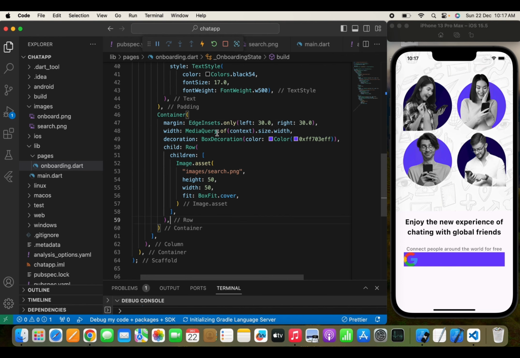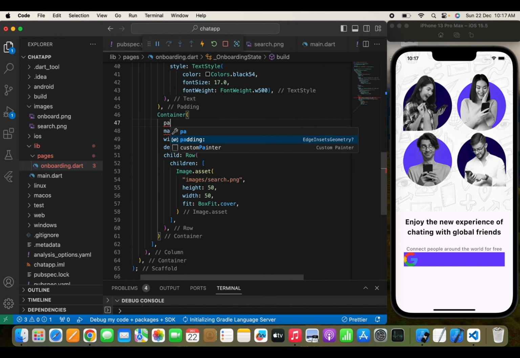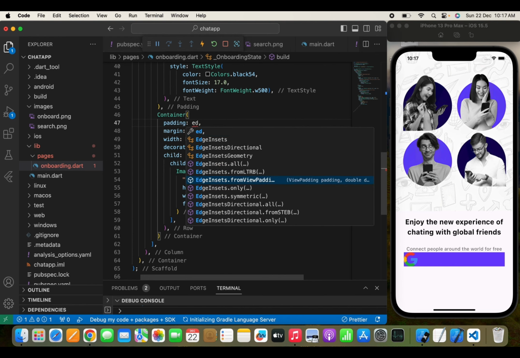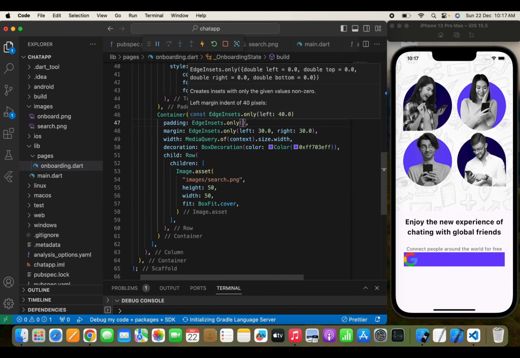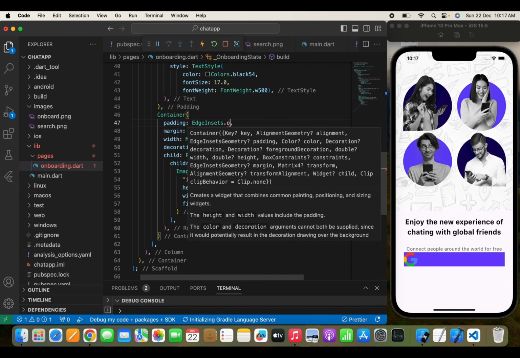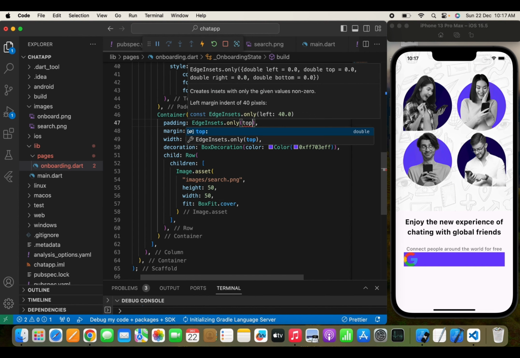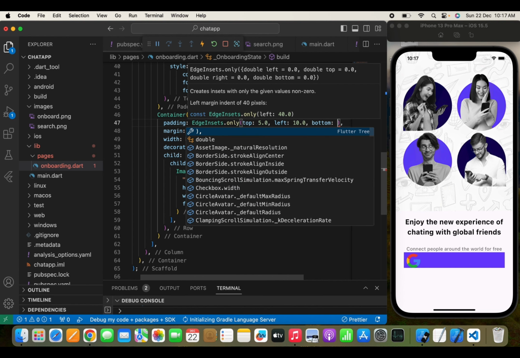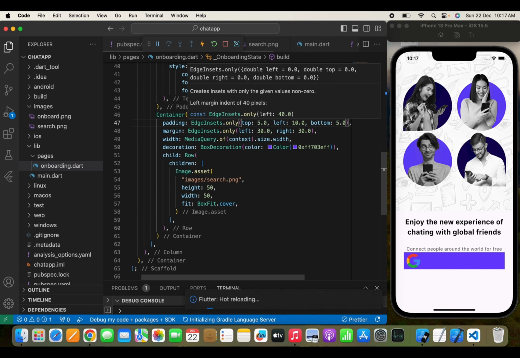And yeah, now we can provide some padding so that we can see the image and the text clearly. Let's keep EdgeInsets.only. From the top let's pass 5.0, from the left let's pass 10.0, and from the bottom I guess 5.0 will be okay.